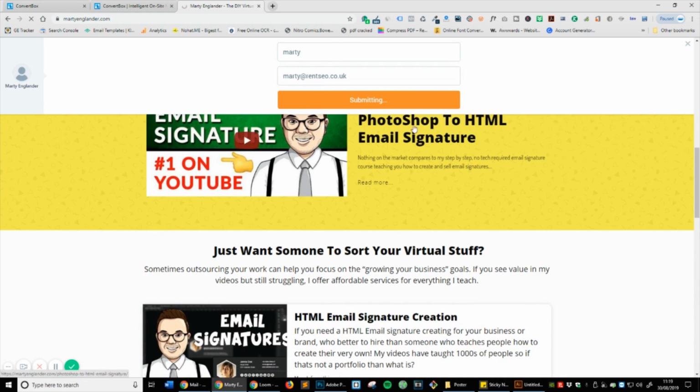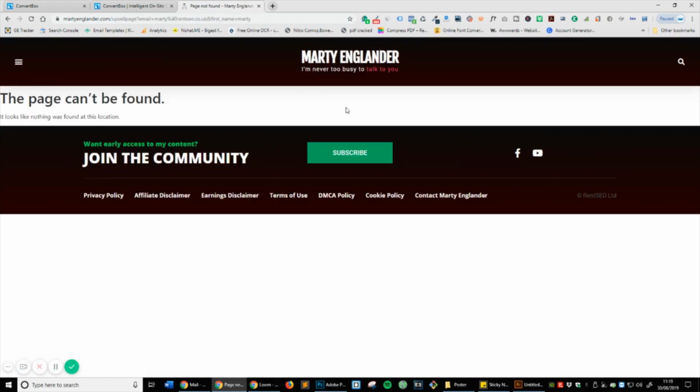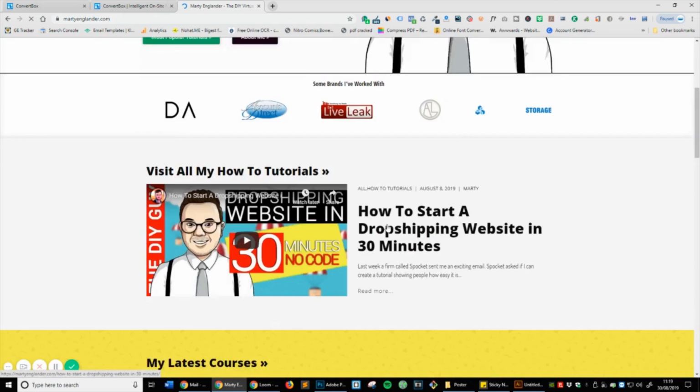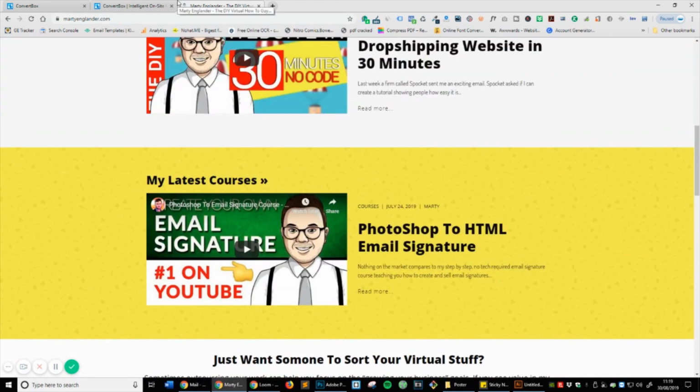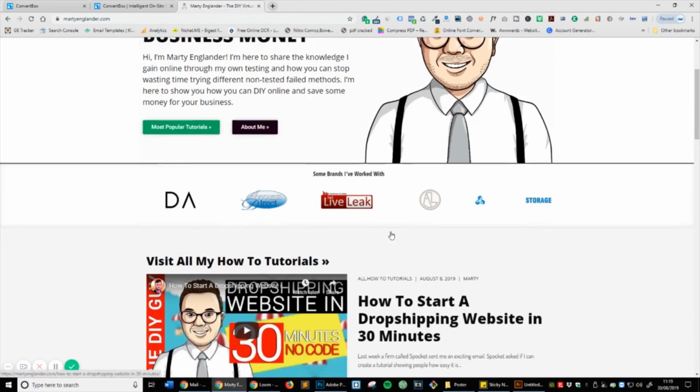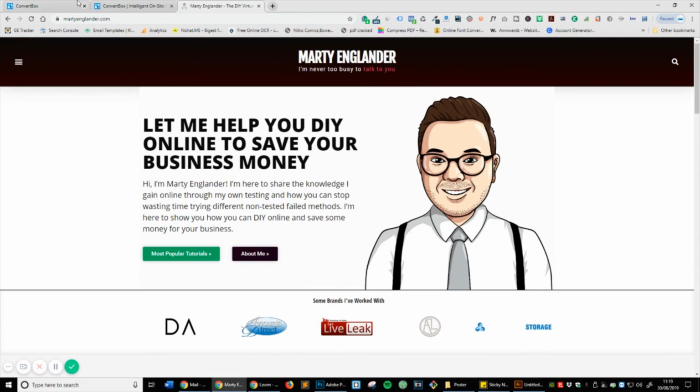It's still submitting, and it looks so clean. Obviously it's taken them to a fake page because I made it in the back end, but it will take them to wherever you want, and that's really, really cool. Did you see how clean and simple that was? So that was a really nice go of how this software actually works.